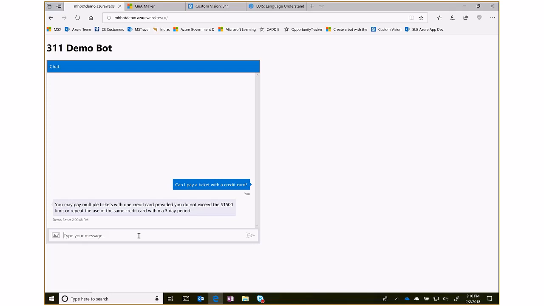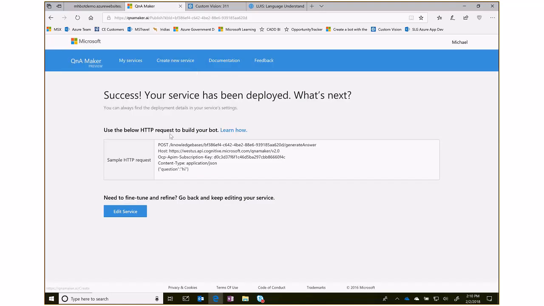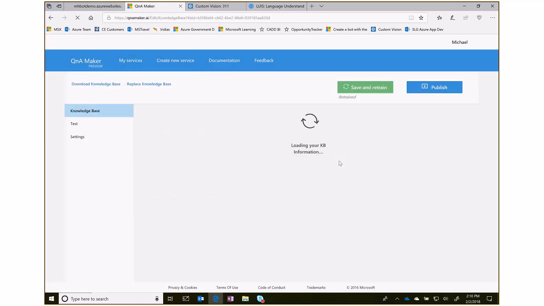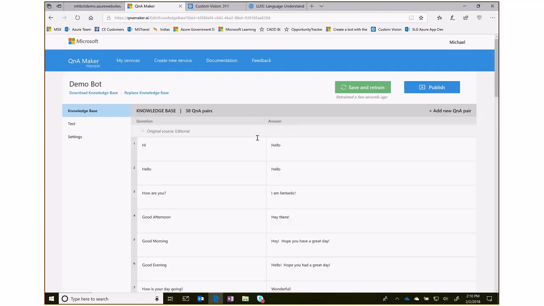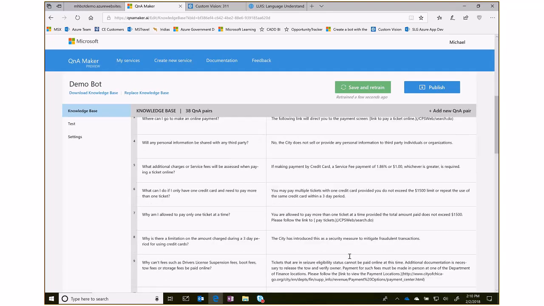But because it understood the intent that I wanted to pay a ticket and credit card, it was able to use the model that was built with Q&A Maker, which was here. If I go back to Edit Service, it was able to identify the answer out of the list of questions and answers that I've got in here. So it's really kind of cool.